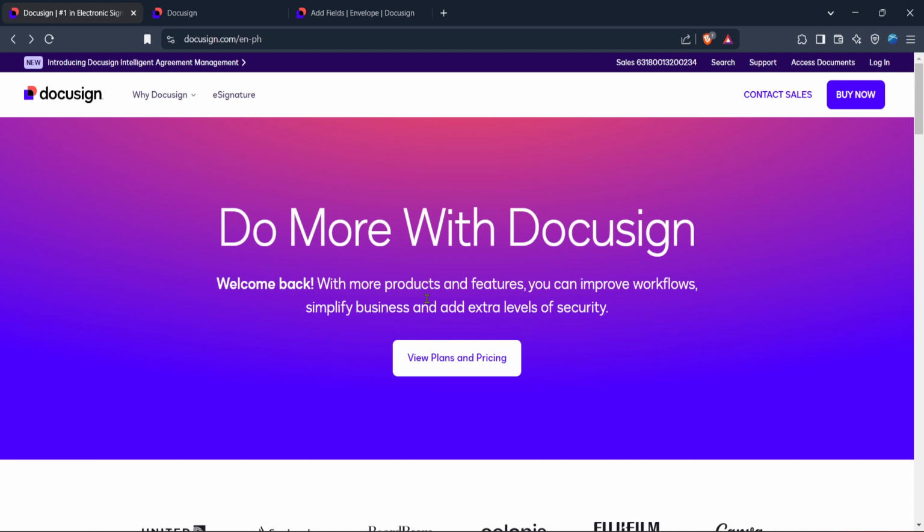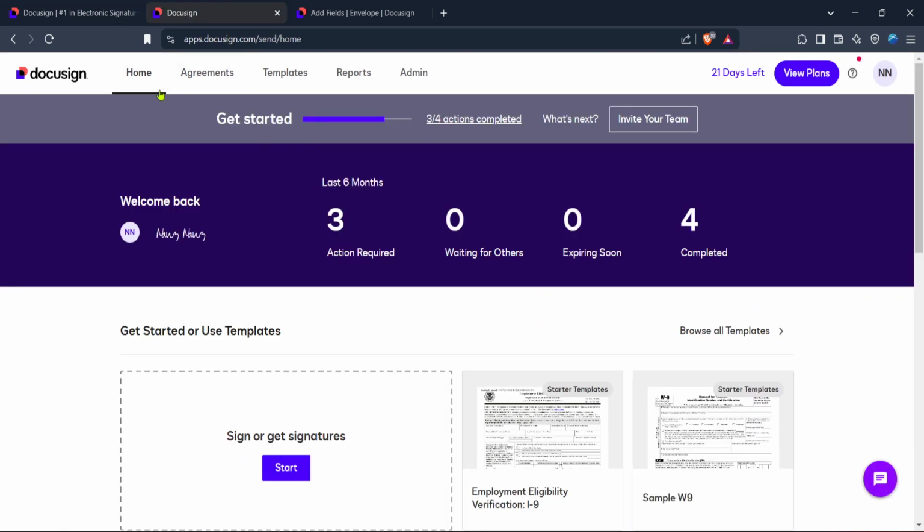Once you're on the Docusign homepage, the next step is to locate the Login button. You'll typically find it at the top right corner of the page. Click on this button and input your credentials to access your account. If you're not already a member, you'll need to sign up and create an account before proceeding.